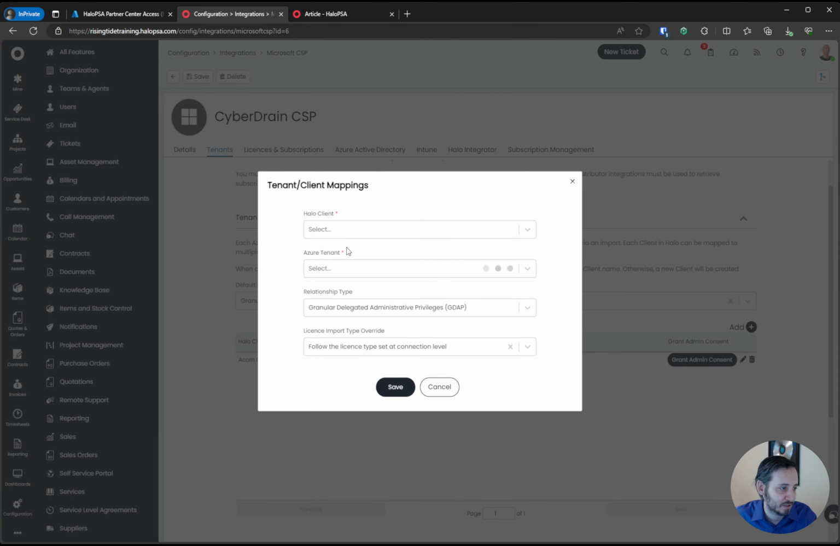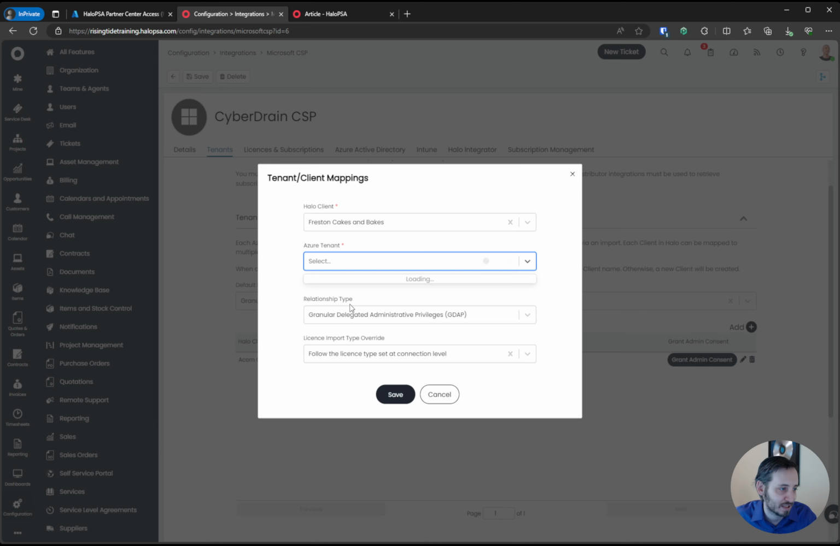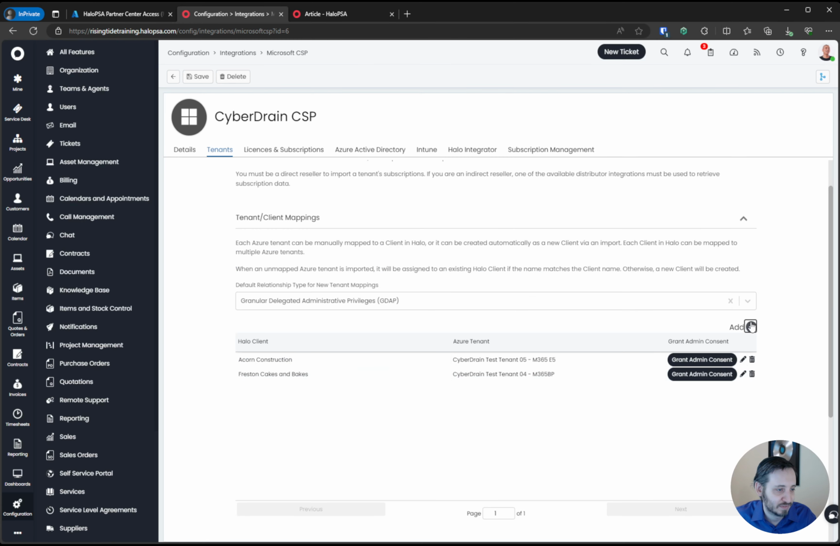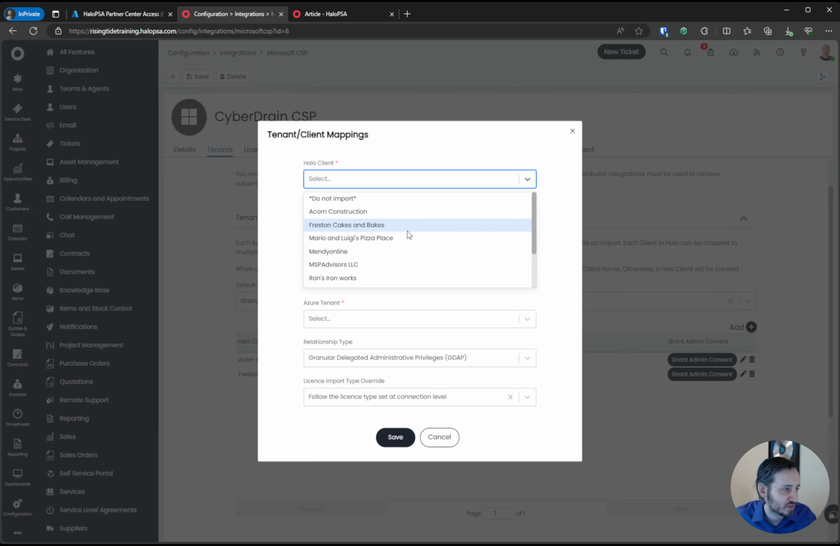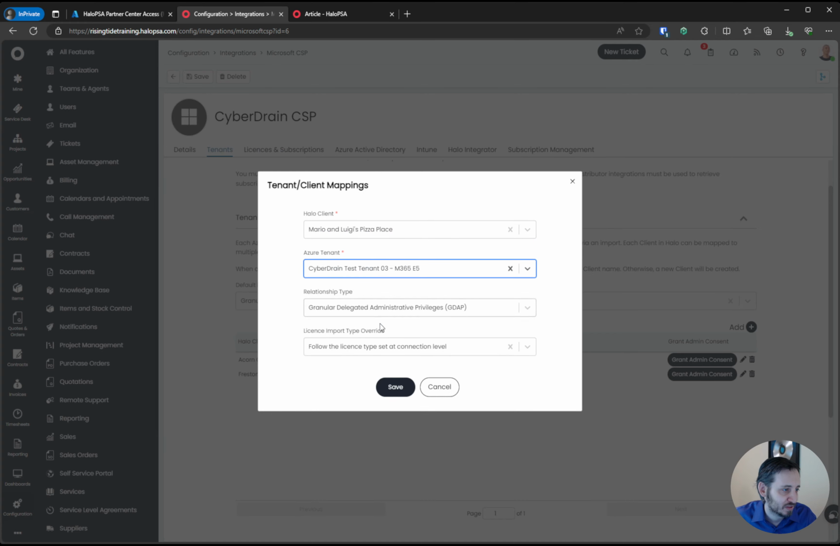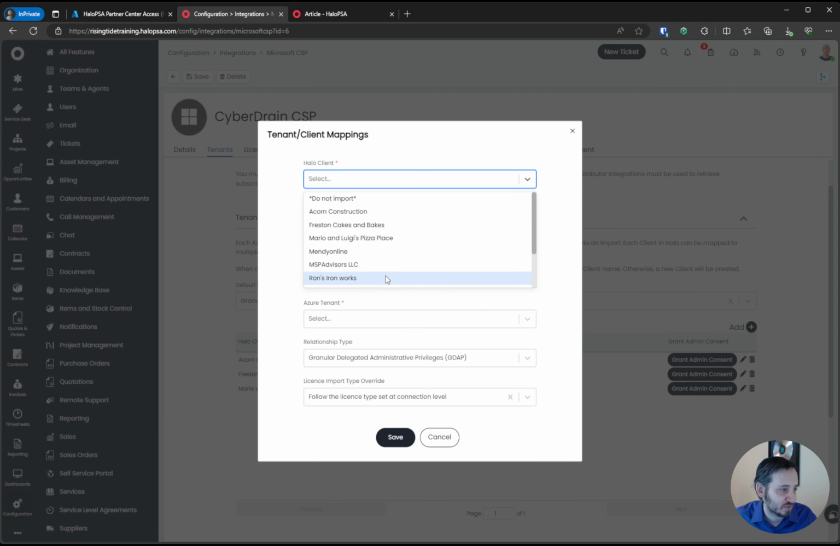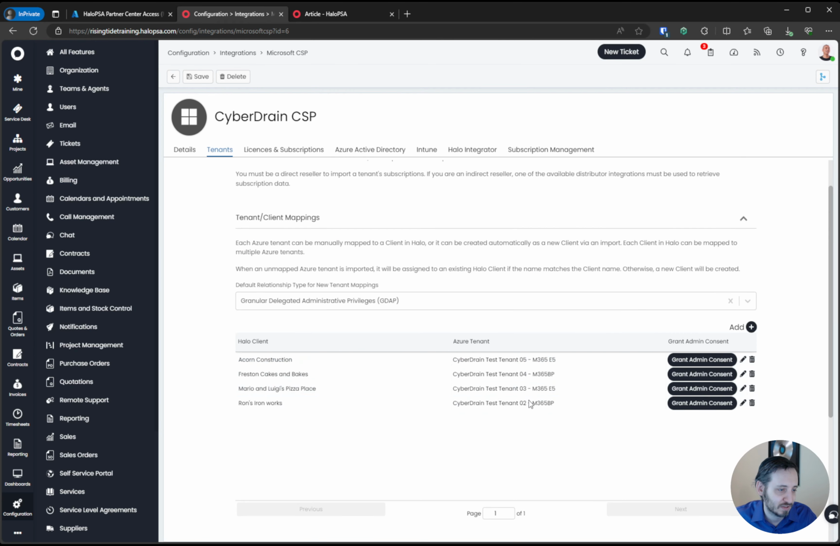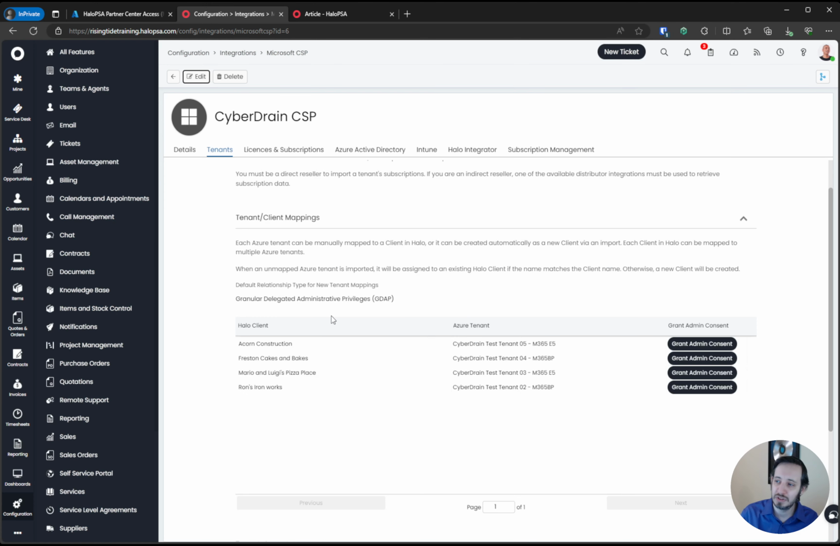And so then I can say Acorn is 1, Freston is the next one, 4. All right, so we got 5, 4, and then the next one is Mario Luigi's Pizza Place, and that's 3. And then the next one, which is Ron's Ironworks, we'll do that as 2. And so now we got 2, 3, 4, 5 all mapped as individual clients, and I can go ahead and save this. It's important to note that doing this does not finalize the mappings. You still have to import the tenants afterwards.